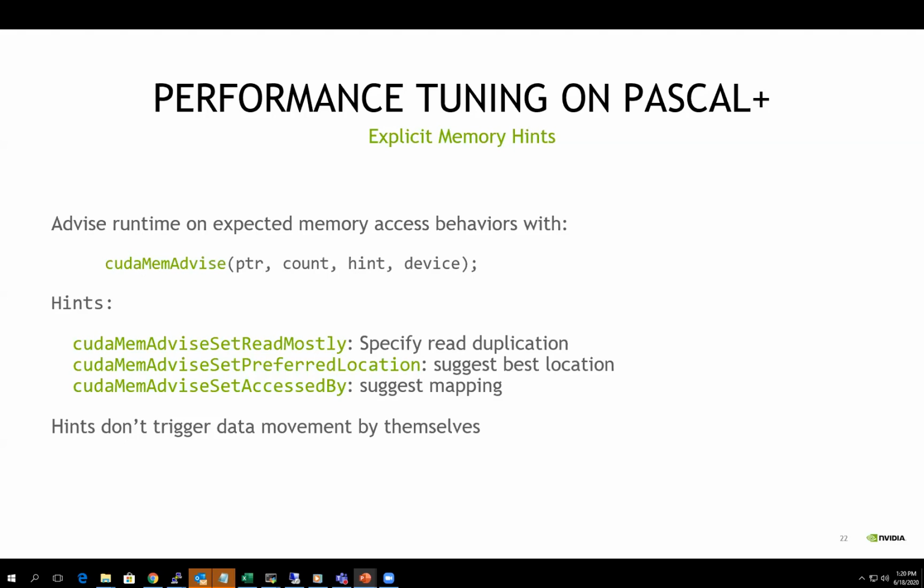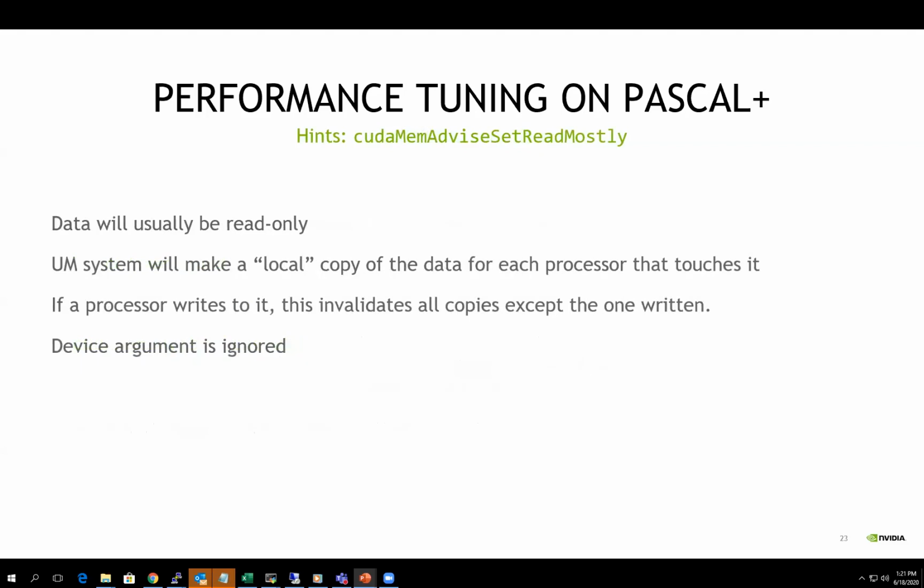So we're going to go through each of these 3 hints, and let's keep in mind that they're hints. They're basically suggestions to the runtime. They don't guarantee most things, and they don't trigger data movement by themselves. None of these hints are like CUDA mem prefetch async. They don't force migration. We'll see what that means.